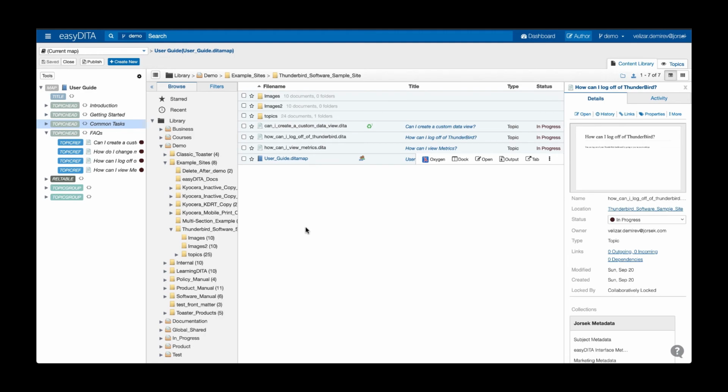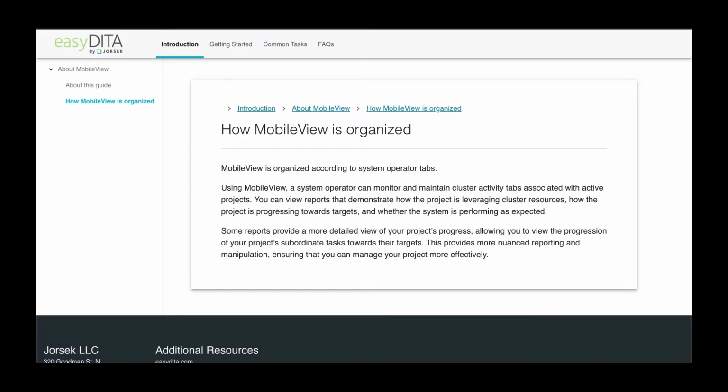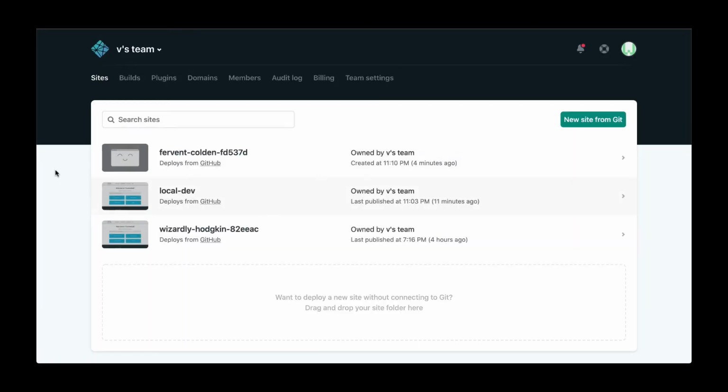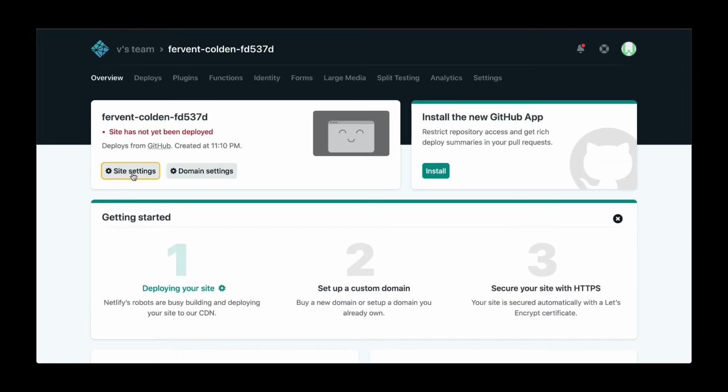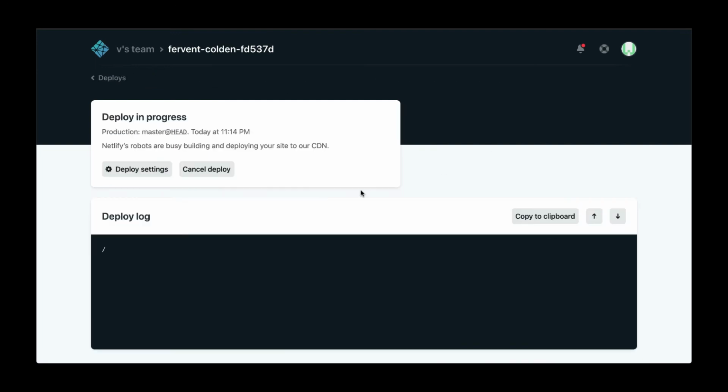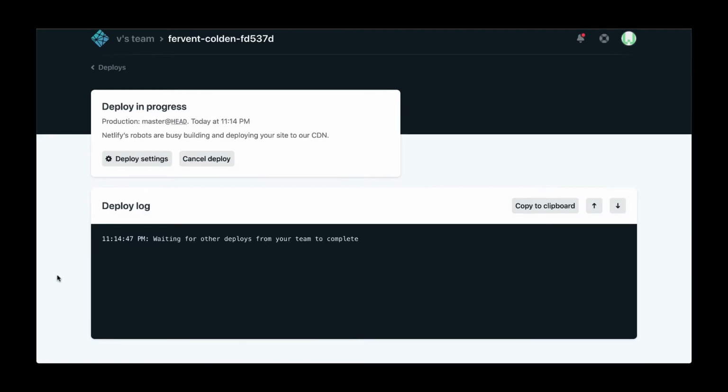Now comes the fun part. All we need to do in order to get these topics into our easyDITA portal is go back to Netlify and redeploy our site. In this case, I'll go to my team and then go to deploys and trigger a new deploy. And this will take a few minutes, but once it starts building, we'll have this site updated very quickly.